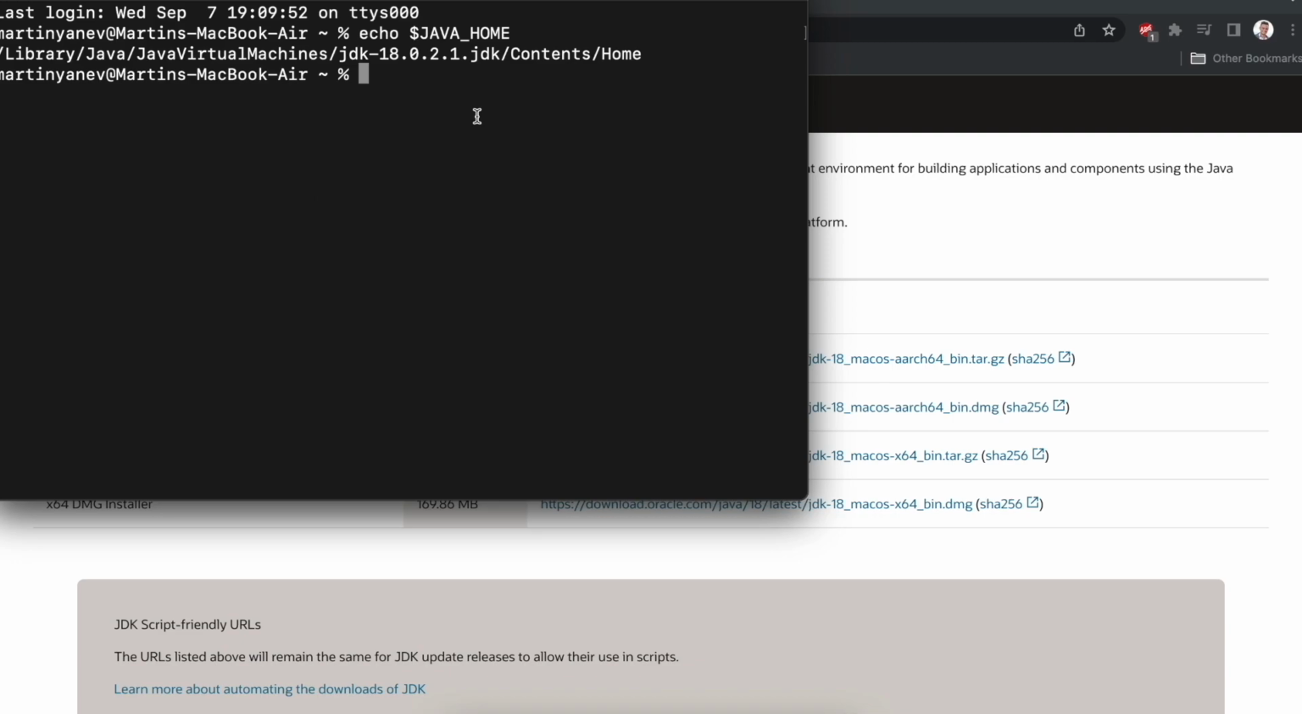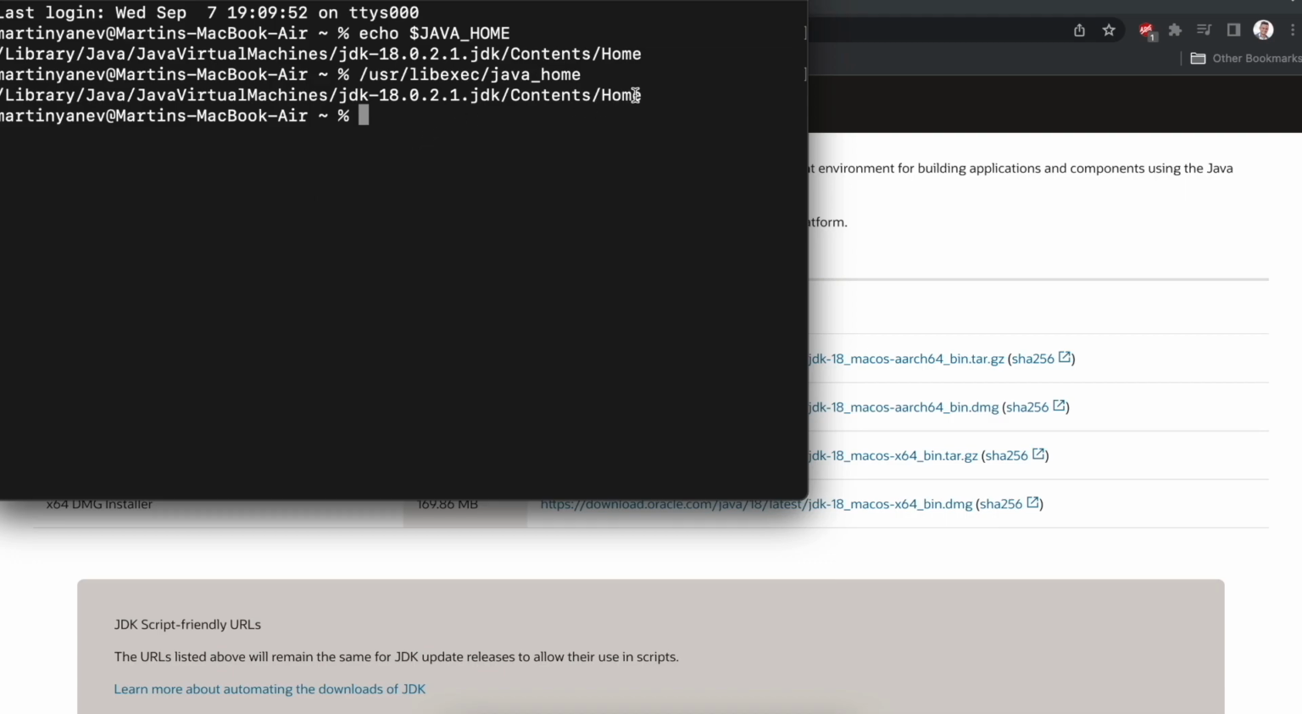Let's also find the location where JDK is installed and confirm it is the same. So if you do /usr/libexec/java_home, you can see that this is exactly the same as the directory in which we have our Java home configured. So this is all you need to do, guys, in order to have Java installed and ready to use before continuing with the rest of the projects.